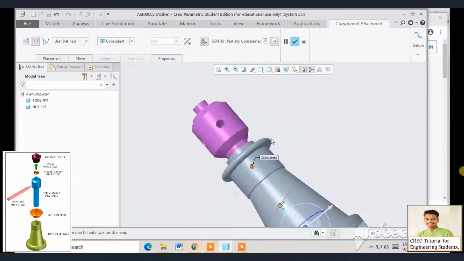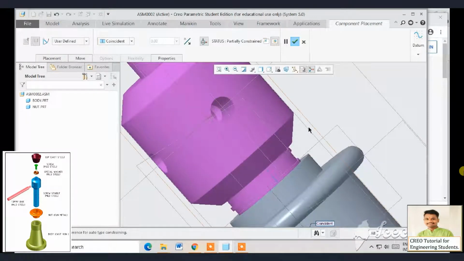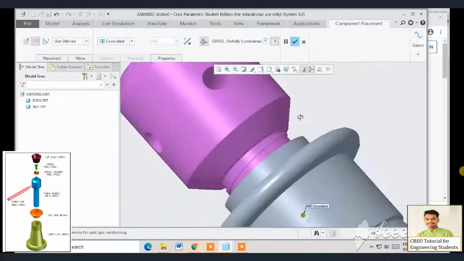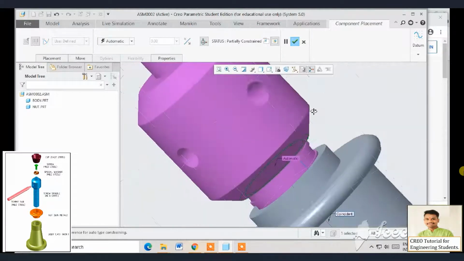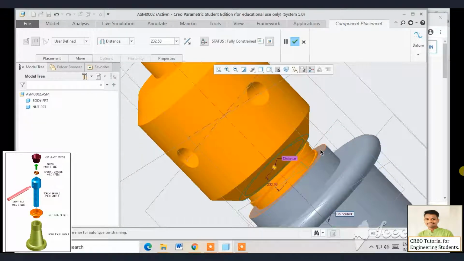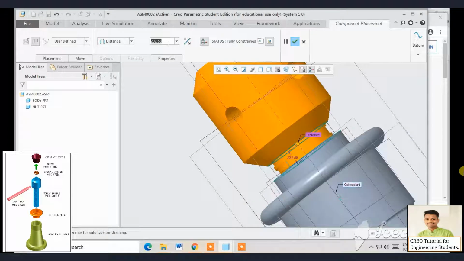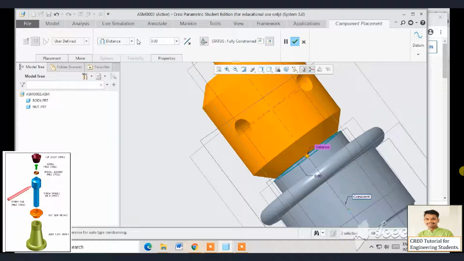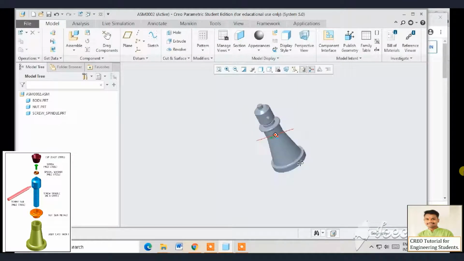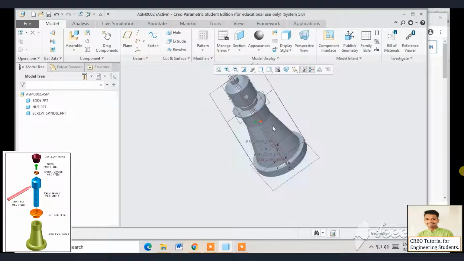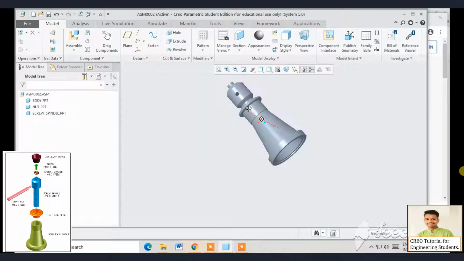The status you see on the top side. Now select this bottom face. For this, select this bottom face and this top face of the nut, and the distance between these two parts should be 0 mm. Okay. Now these both parts got assembled, then click here on OK. Now our assembly is looking like this.